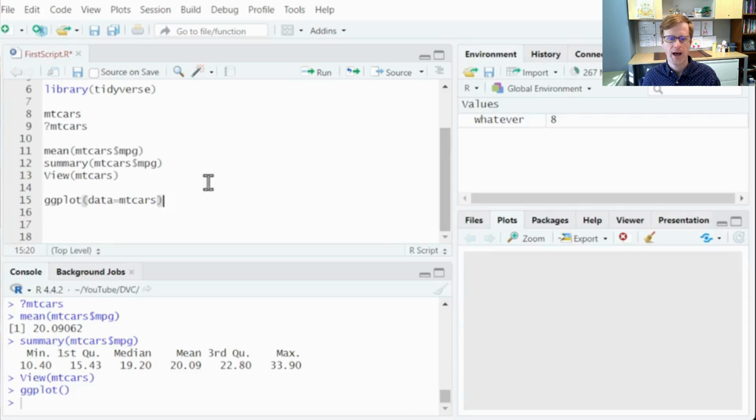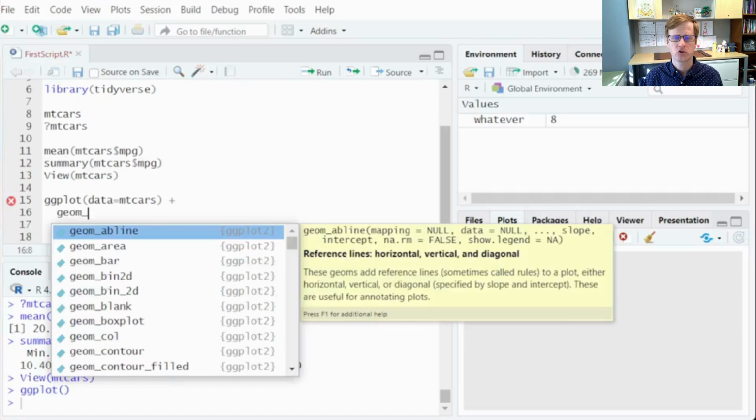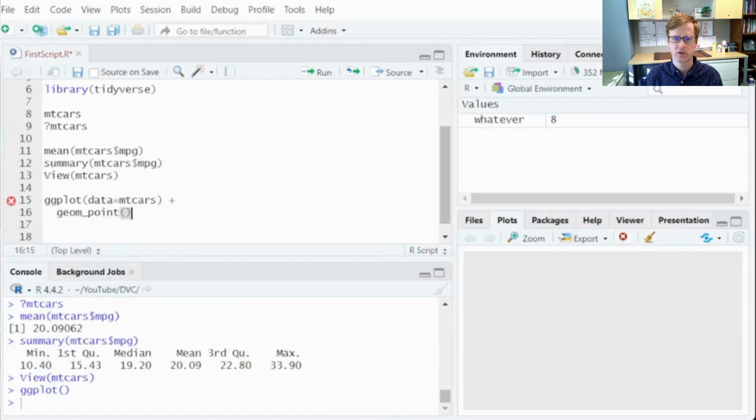So I'm going to go outside the parentheses. I'm going to type a plus, and then I'm going to hit enter to give myself another line. And I'm going to add a geom_point function. So this is one example of a geom function. There are tons more. We'll explore them in the future.